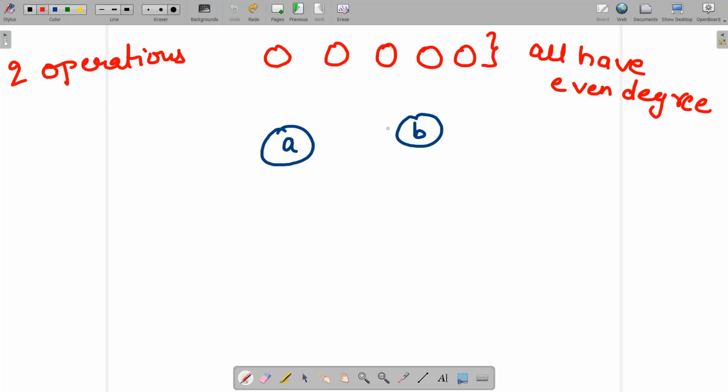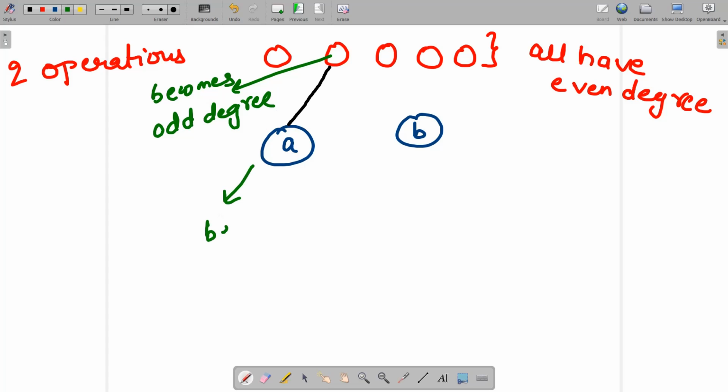Since we have two operations, what we will try to do is convert an even degree node to an odd degree node. When you try to add an edge between this and this, let me change the color to denote it. This node, which was even, becomes odd degree, and this node becomes even degree.